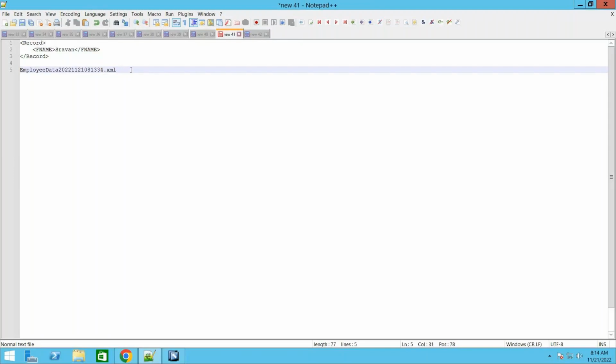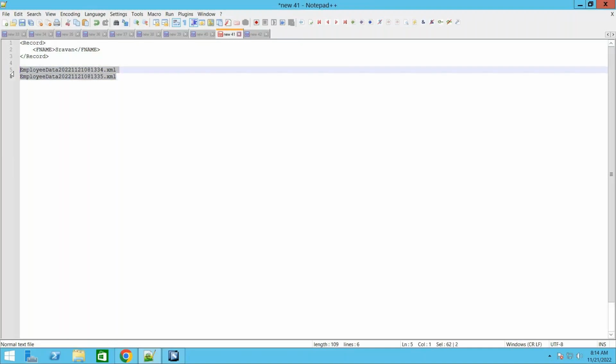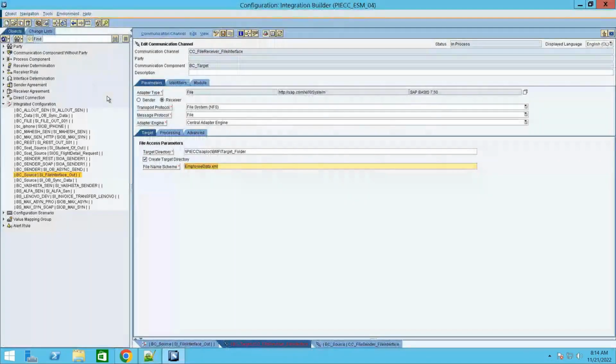Suppose if you run it in the next second, then the file name will be like this. Both are different, right? Both are not the same. Both are different because this has the file name as 34 and this has the file name as 35, which are different. That's how you can ensure that you are creating a different file each and every time by selecting this option, add timestamp.